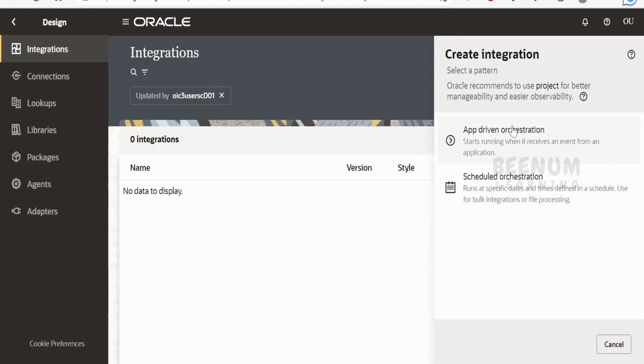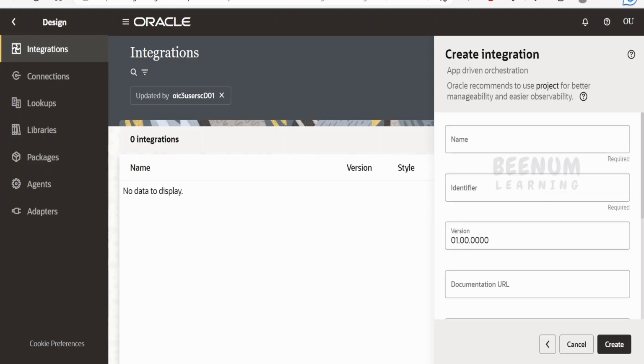So in this class, we will learn a basic integration wherein we will pass our name in the request and in the response we will get a greeting. So in order to achieve this use case, we have to go for app-driven integration. In this case only, we will be able to pass the request and get the response back. In the case of scheduled integration, we cannot pass the request in the form of a message. So we will learn about scheduled integration in detail in our future classes. As of now, we need to click on this app-driven integration.